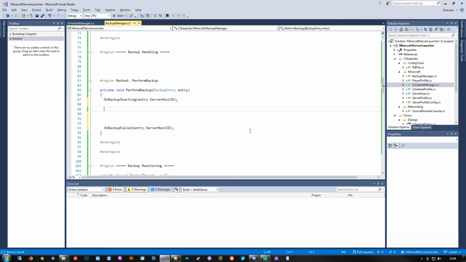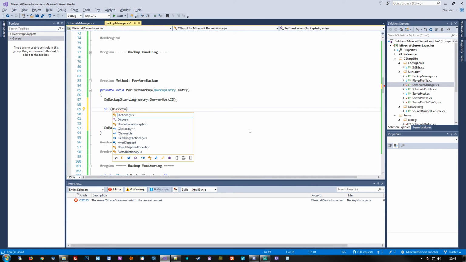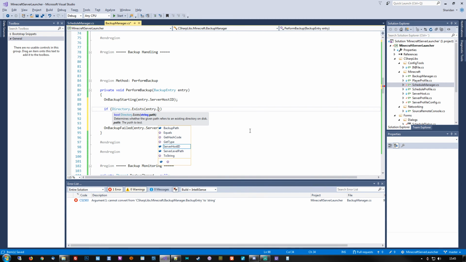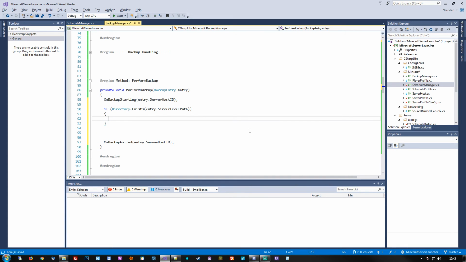Okay, so first of all, let's see if the original server level path actually exists. So for that we need to get the System.IO namespace imported. If this particular path exists, which would be the server level path, then we can move on. If a non-existent path was specified, then we'll automatically get the failed event.